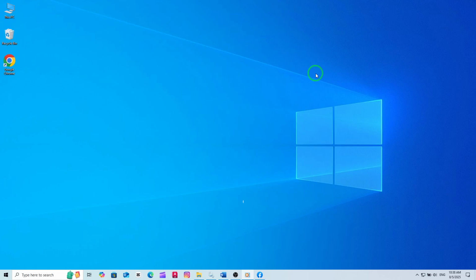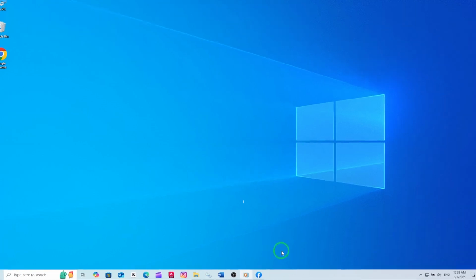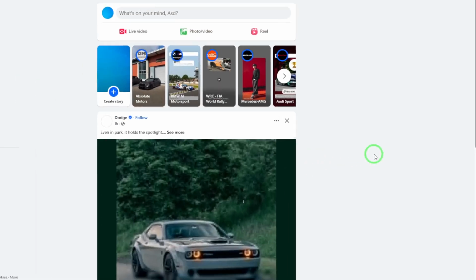First, open the Facebook app on your PC. Once you're logged in, look for your profile photo, which you'll find at the top right corner of the screen. Click on it to access your profile page directly.